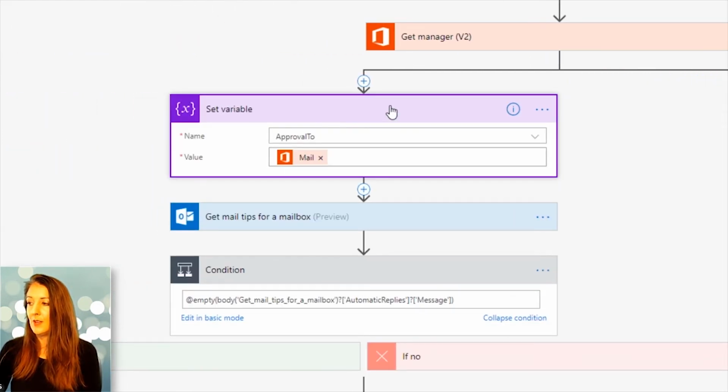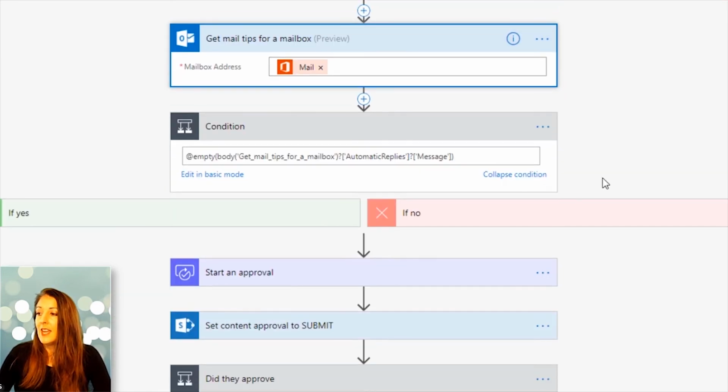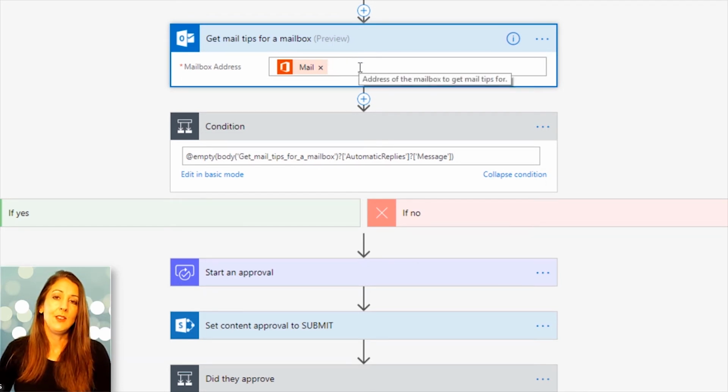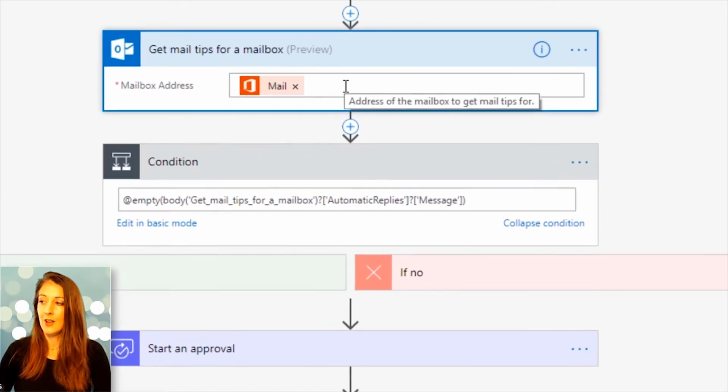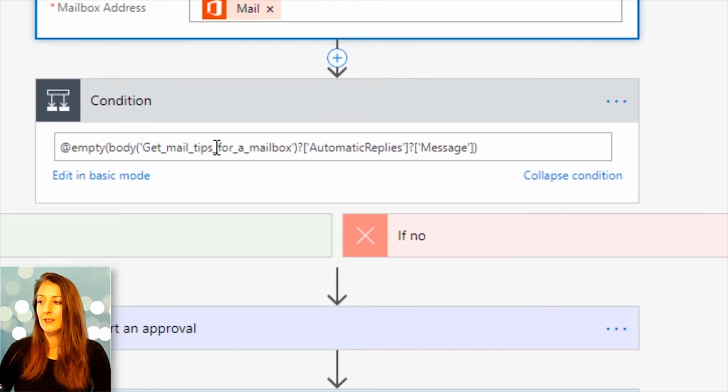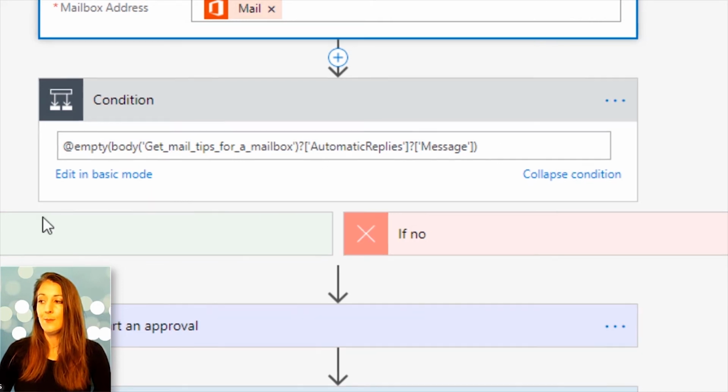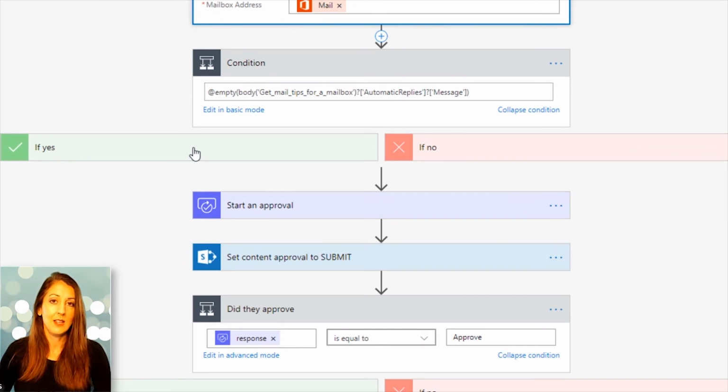All right, I'm going to initialize the variable. Now I'm going to set it to whoever the manager is. Then I'm going to do an action called get mail tips for a mailbox. So this is basically finding out if the manager has their out of office setting in their Outlook turned on or not. And all it's really doing in this condition is looking to see if their out of office message is empty or not. So this is a pretty complex little syntax here, but it's basically looking to see if the message is empty. If the message is empty, that means they are in the office. If it's not empty, that means they're out of the office.